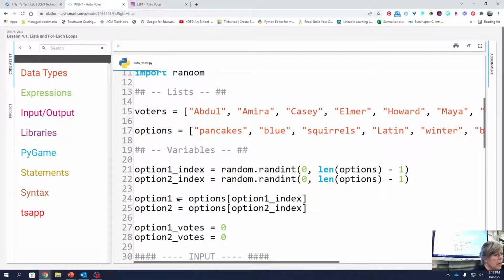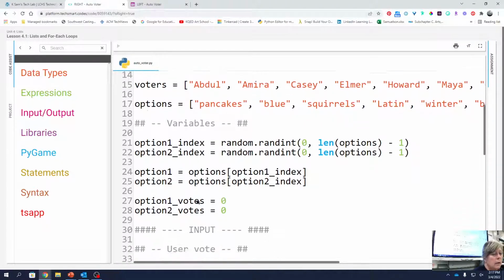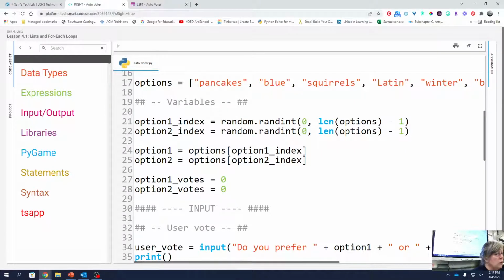Then you can see here that you have another variable, option 1 and option 2, that get their value from that index. So if you had index 0, it's going to pull it from here in the first place, the first index of the list. Okay? Then you create 2 more variables.